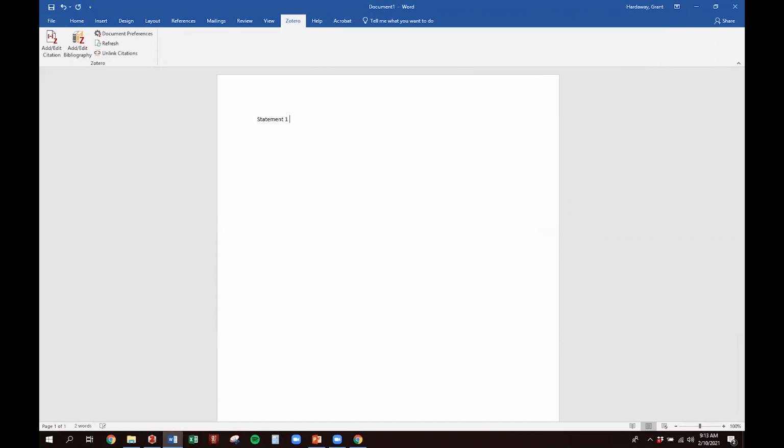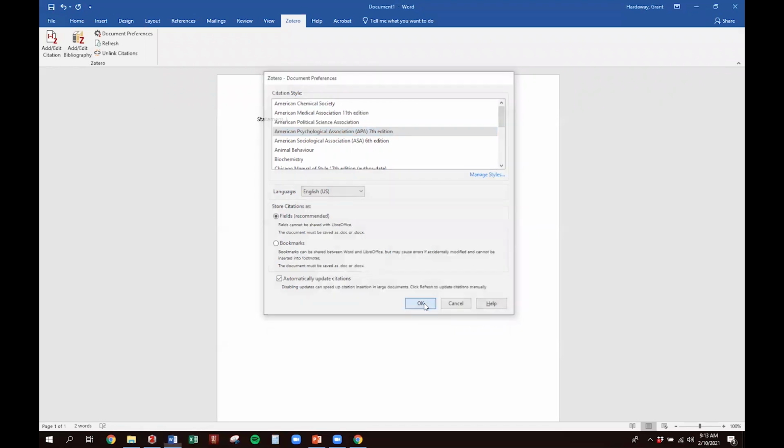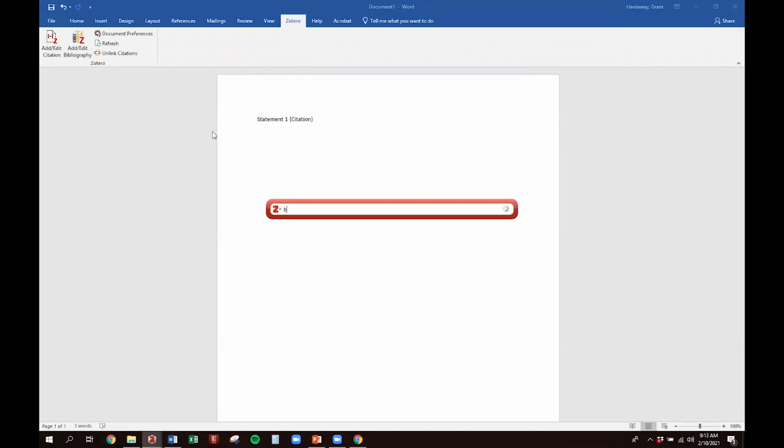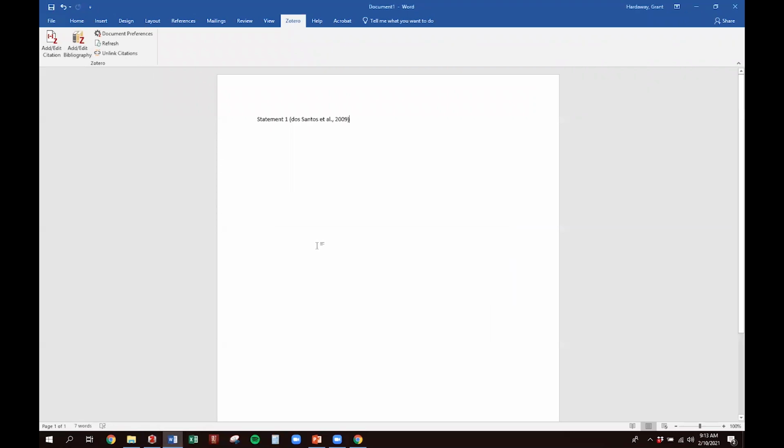So if I make a statement 1 here, I click on Add Edit Citation. I choose the citation style, in this case APA. And then it asks me once again, what do I want? And then if I want to make my bibliography, and then add edit bibliography here. And these all work the same as they did on Google Docs.